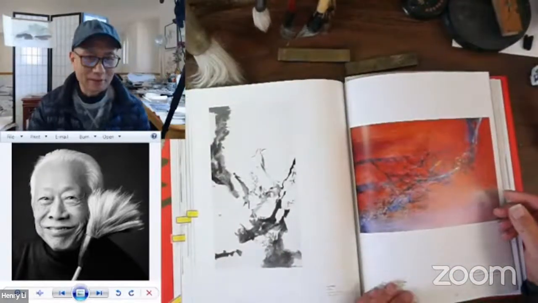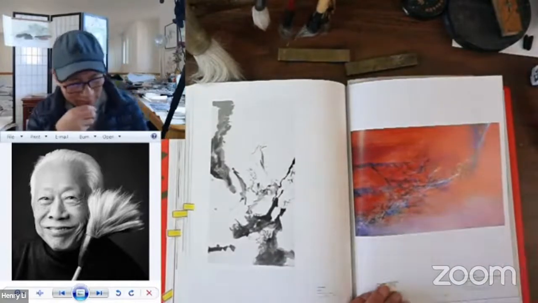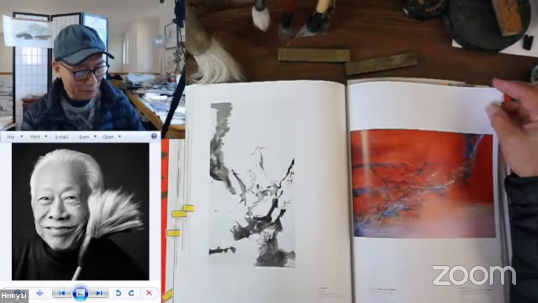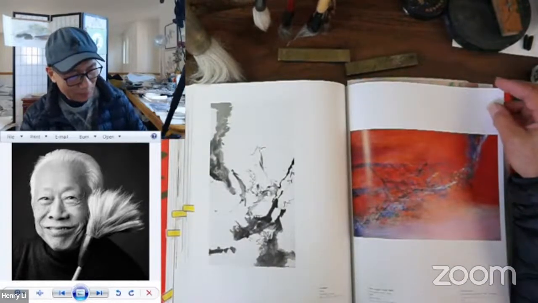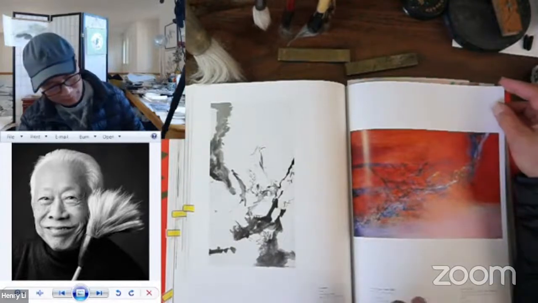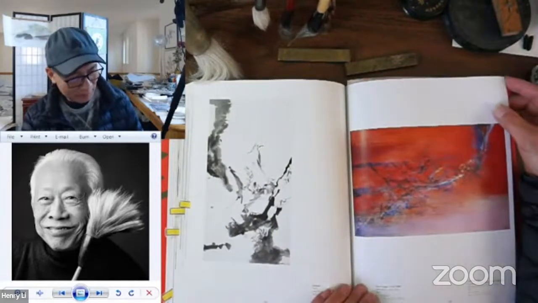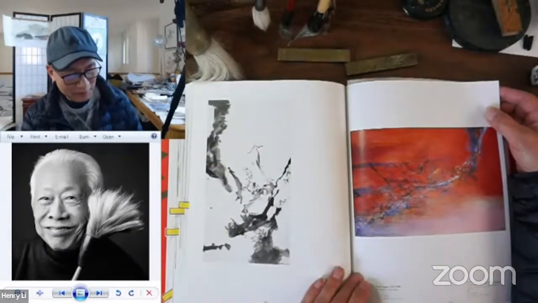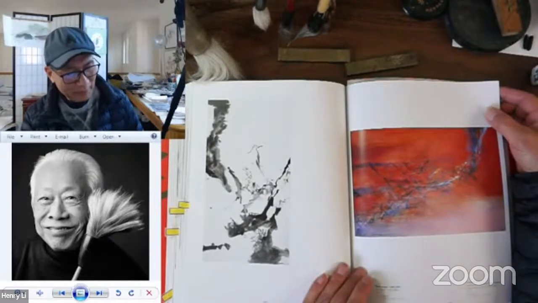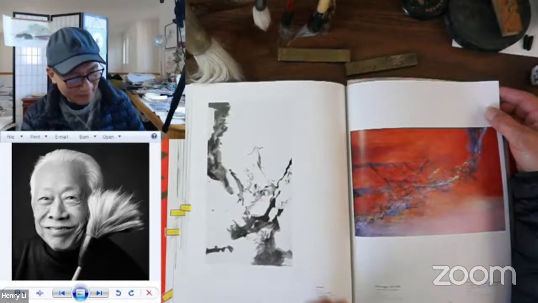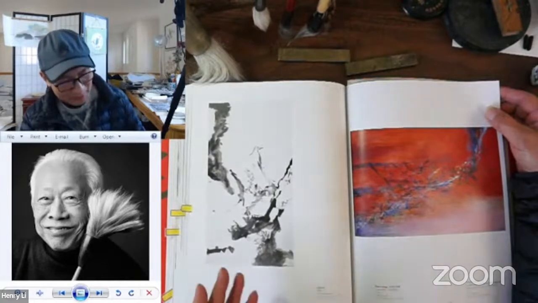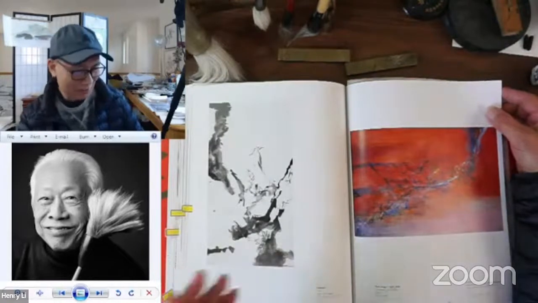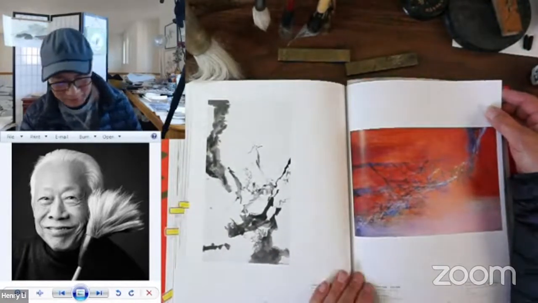He doesn't like his early classmate, like Wu Guanzhong. He returned to China. They went to France in the same year, but Wu Guanzhong returned to China after the communist revolution. But he never got his studio for a long time, so he had to paint outside as a plein air painter. But Zao Wou-Ki always had his large studio, and he doesn't need to go out to paint.